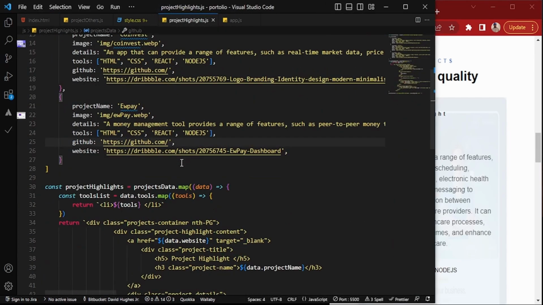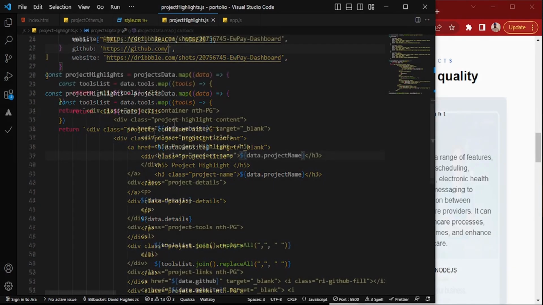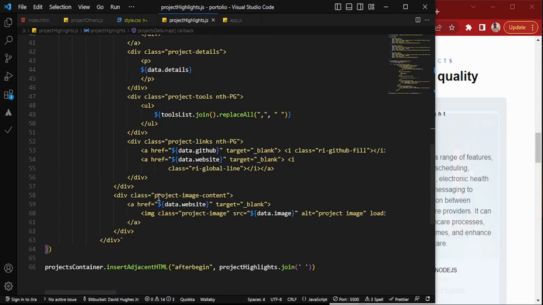And so on the project highlights, if we go to this section right here, the project highlight content, we're going to add scroll-in. And then we scroll down on the project image content, we're going to add scale-in. And that is also a good thing. I'm glad that I kind of showed you this because now it shows you the power of having this done. You can add the scale-in and scroll-up to any project that you want.